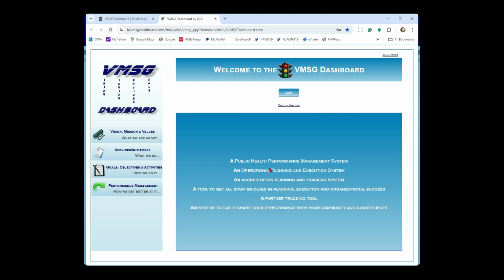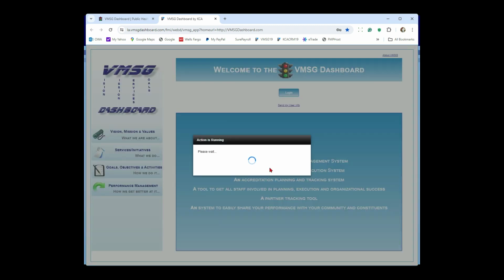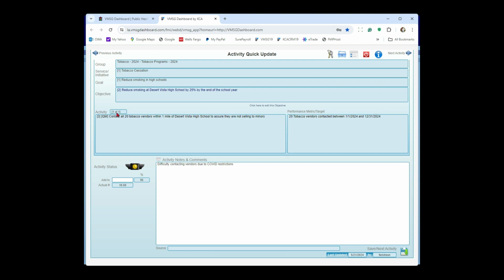It's going to take me to the activities quick update screen first. It's going to allow me to update, I only have one activity it says. So again, down here at the bottom, I've got the group, the service, the goal, the objective, activity 1 of 1, the performance metric for the activity. I can cycle through the traffic lights with my mouse. I can put in the data value. I can put a note in here. If I want to put a date and timestamp on the note, this button does that for me right here.